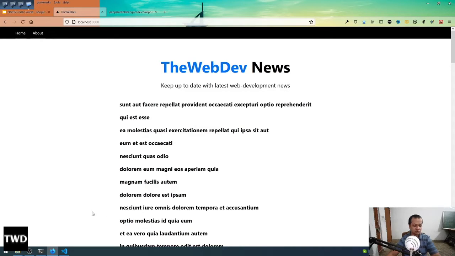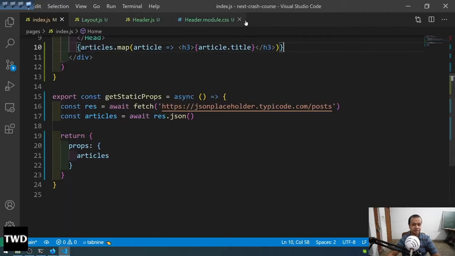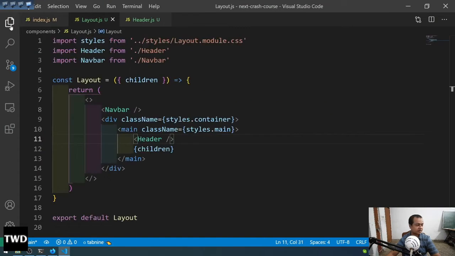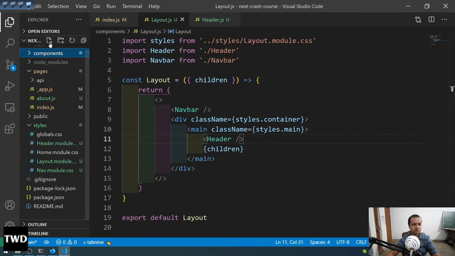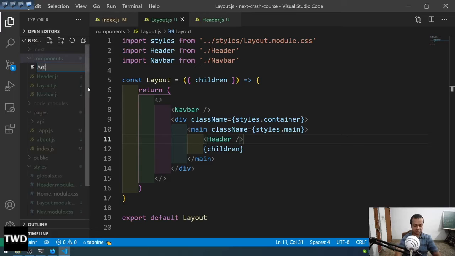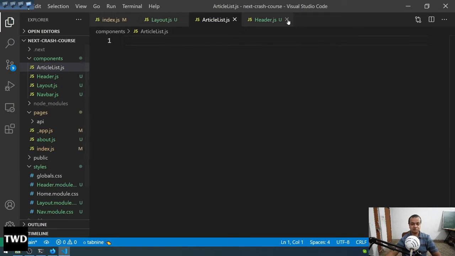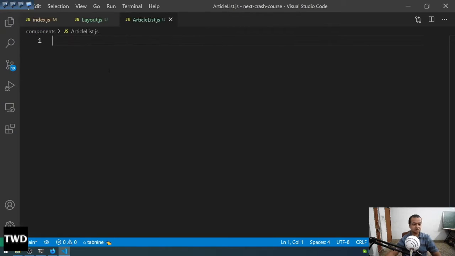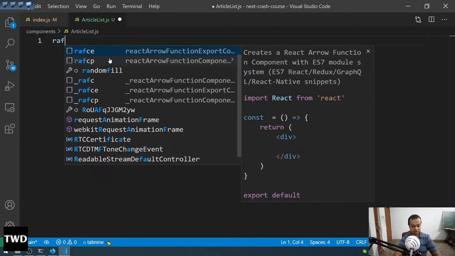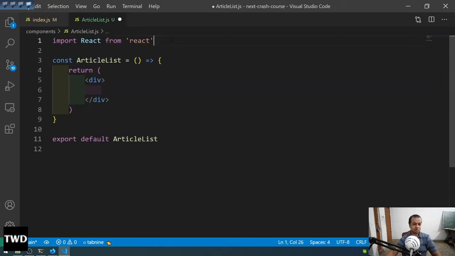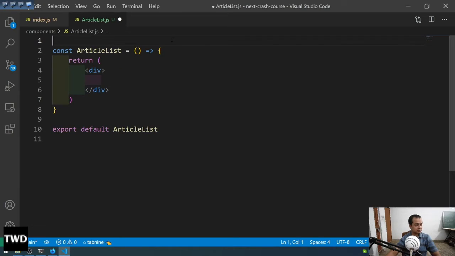So let me go back, and this time the component will be known as ArticleList.js. Okay, layout we don't need anymore. RAFCE. Let me remove this, and here we will receive the articles.